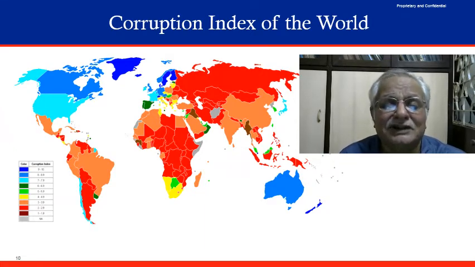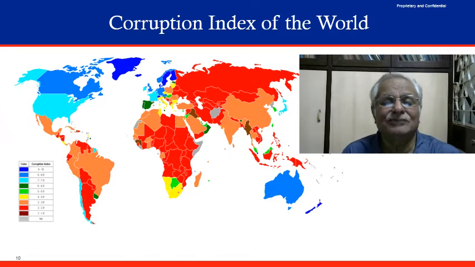Similarly for Afghanistan, restrict to the port only. Do not extend for inland journey. Let the Afghanistan local insurance company, after a pre-dispatch survey, give coverage for the inland journey. So this corruption index is very helpful.